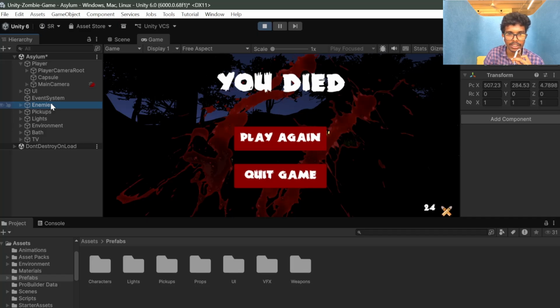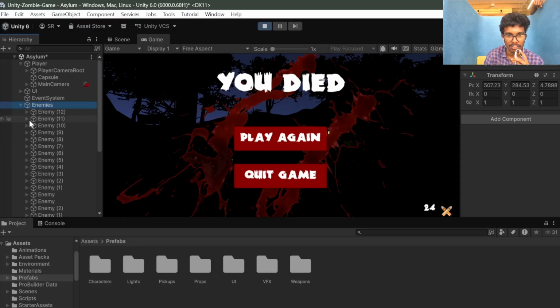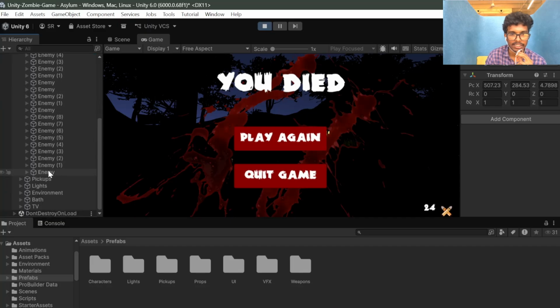Color grading. Using the global volume component, I pushed the color palette toward desaturated blue and sickly greens, giving the world a dead feel that contrasts sharply with the bright orange muzzle flashes of the guns. Environmental storytelling.